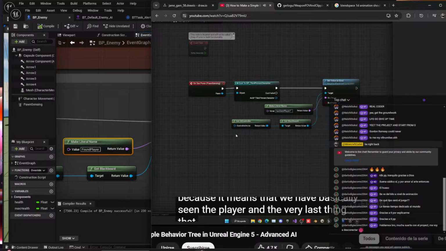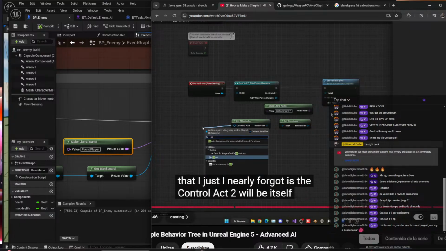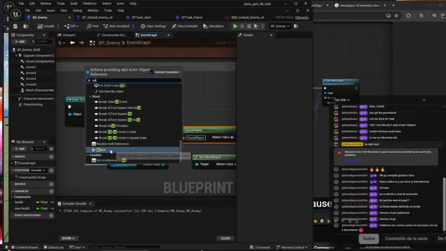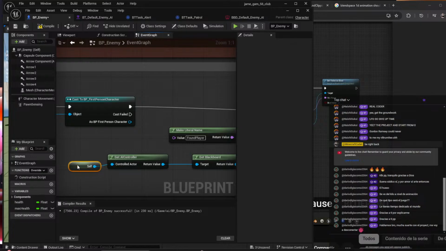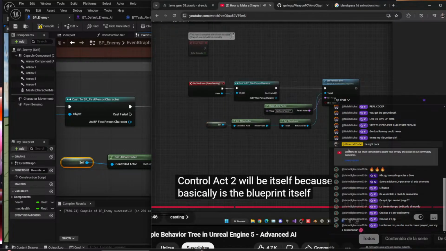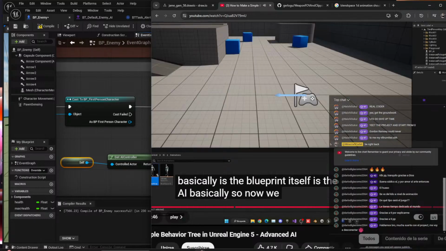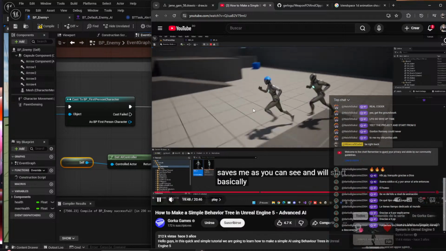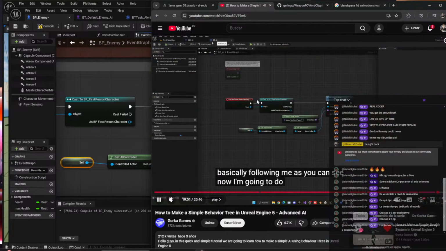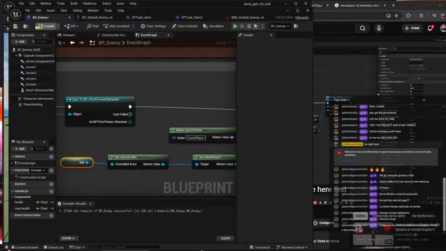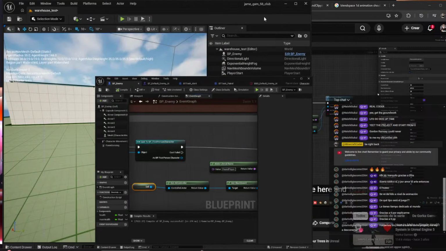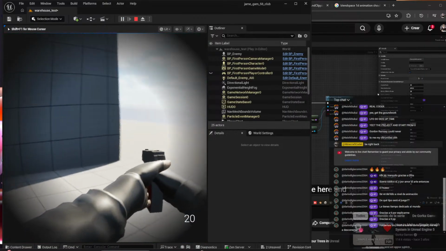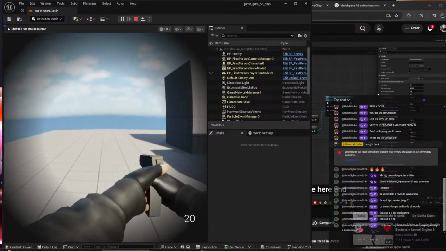And the very last thing that I nearly forgot is the control actor will be self, because basically, get reference to itself, is the blueprint itself, is the AI basically. So now we can hit play, and it will just wander around until it sees me, as you can see, and will start basically following me, as you can see. And I'm going to do a change here, and it's the character. That's awesome. So, will it detect me immediately? No. I don't know where it is. Where did it go?